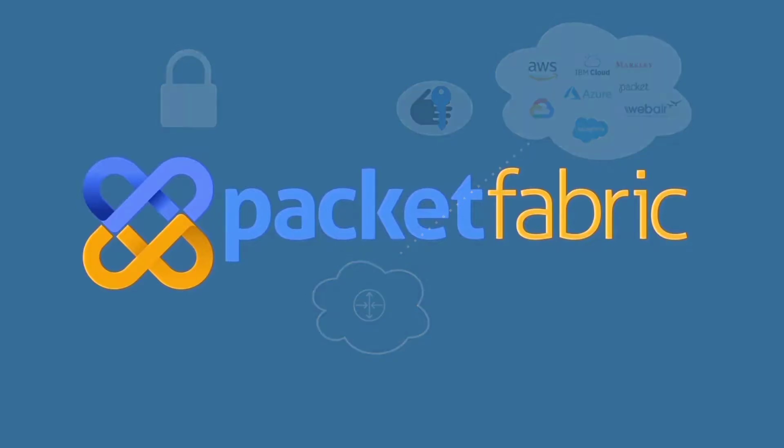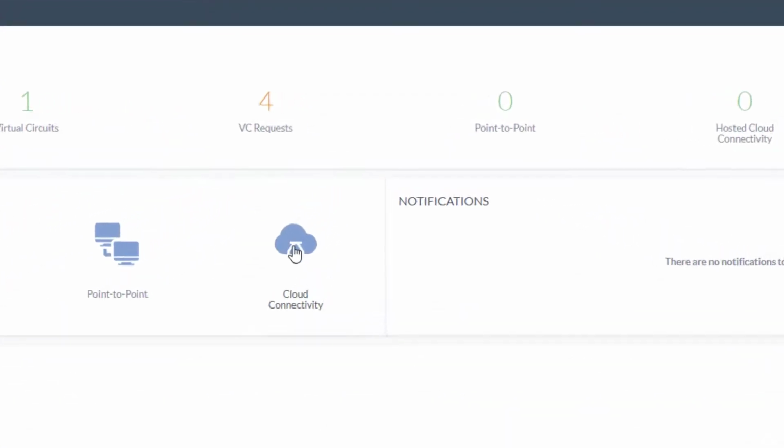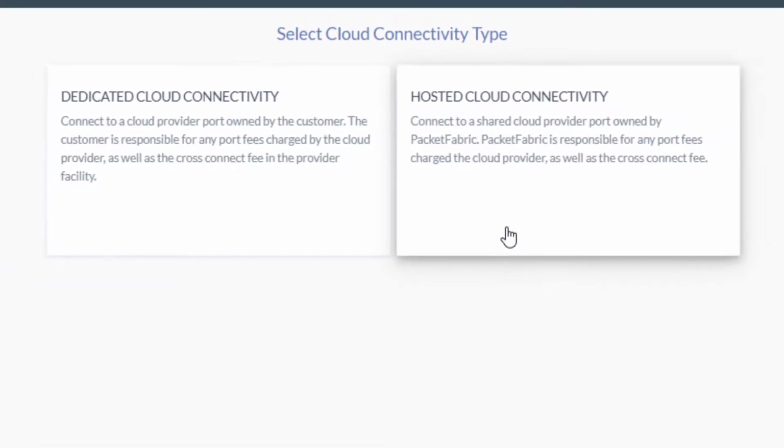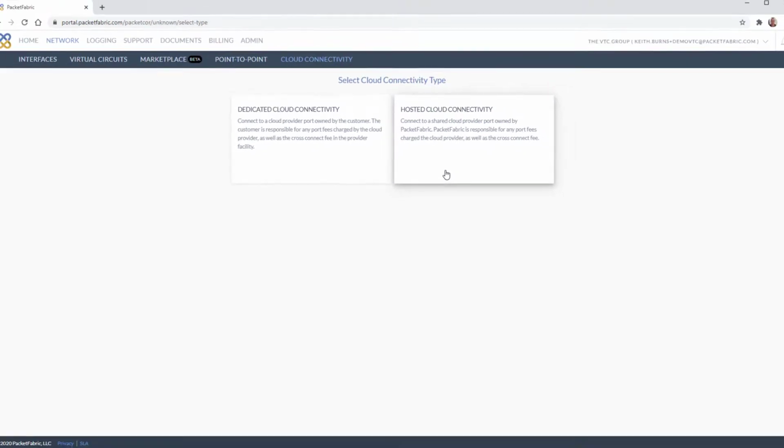Sound good? Okay, let's do that. Now, the hosted option uses our pre-existing interconnect at the co-location facility that places you directly into AWS, saving you the port cost. You just pay for the circuit speed and you're isolated via VLAN. It's a fantastic way to quickly and cheaply get started on a fast, reliable, secure, and simple way to access your various clouds.